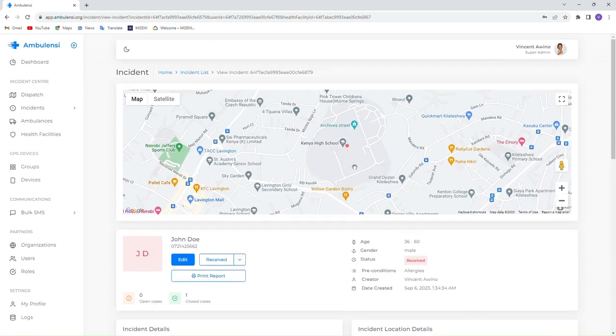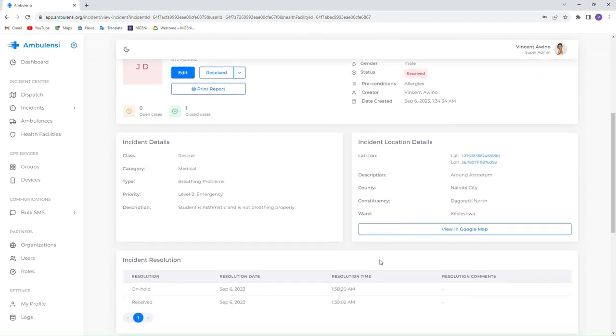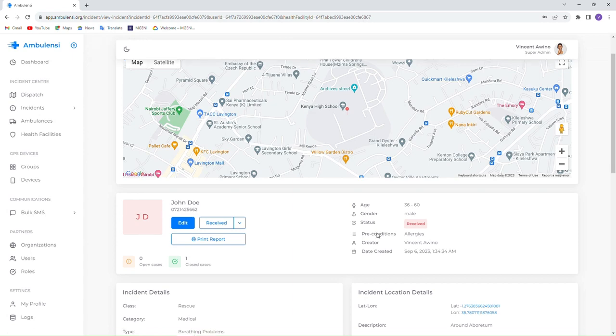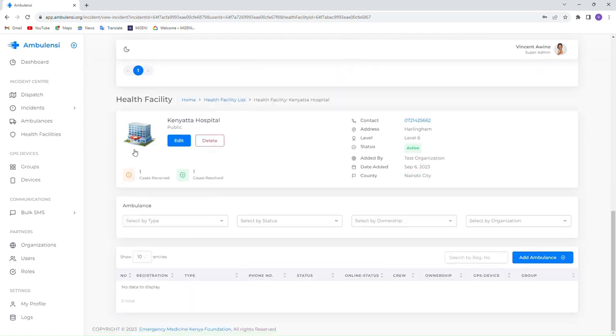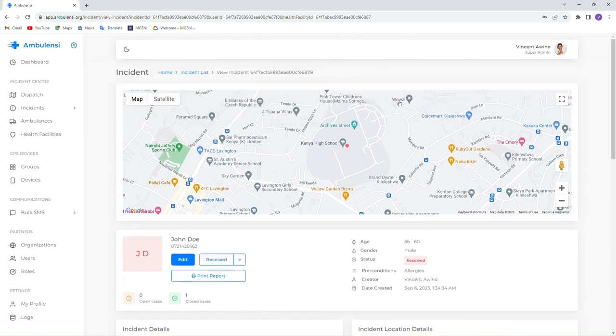Again, it's important to note that at any particular time in the life cycle of the incident resolution, the victim is notified all the time via SMS on the stage of the resolution of the incident. For example, if I change this incident to dispatched, the victim will receive an SMS indicating that an ambulance has been dispatched and is en route to their location. So this is about the incident resolution workflow. This gives you the information of the health facility that the incident was assigned.